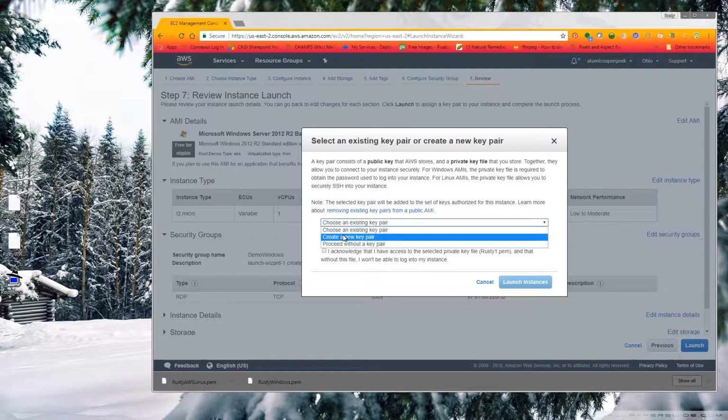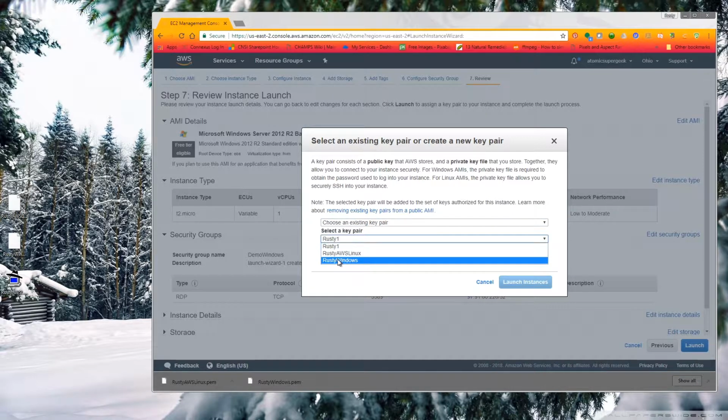So if you've not done this before, you're going to need to create a new key pair. If you have an existing key pair, you can select it. And I happen to have a key pair that I called Rusty Windows, and I'm going to select that key pair. Now, I'm going to go ahead and acknowledge that I have the private key. If you are doing a brand new key pair, it'll give you the selection to download your private key.